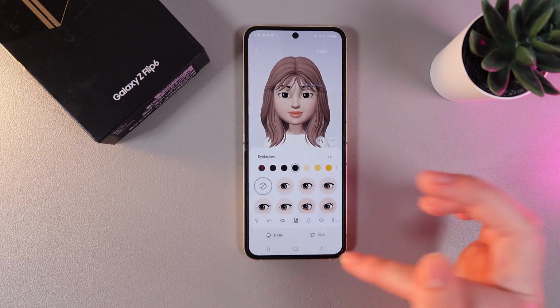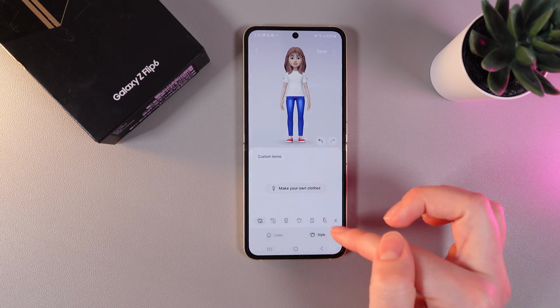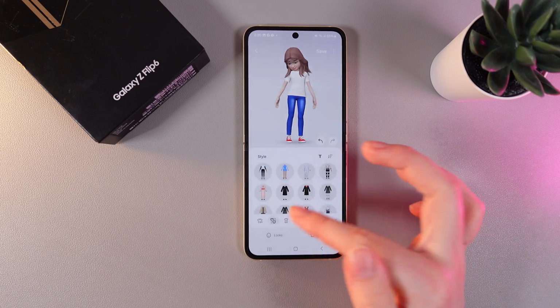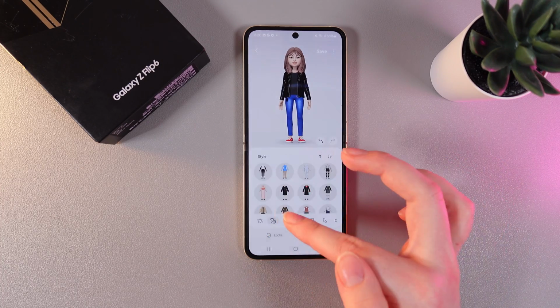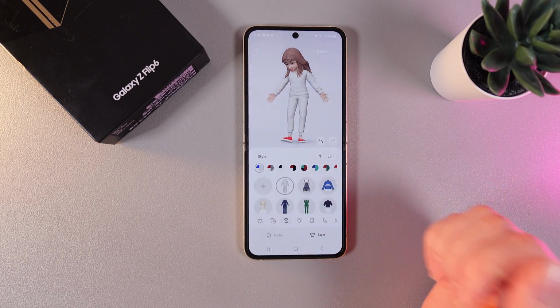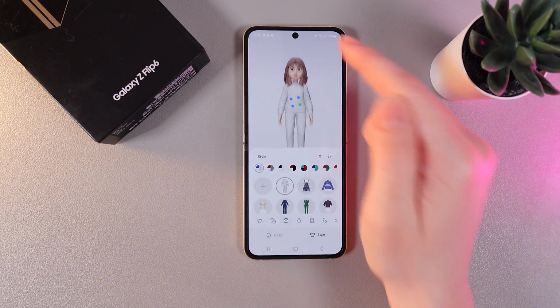Then you can also add new clothes for the character by clicking on this button Style. Here, you can choose any outfit that you like. It doesn't matter. After you are done, click this button Save.